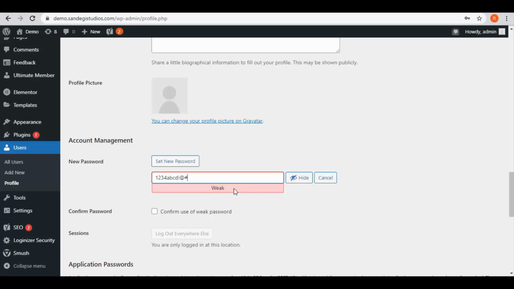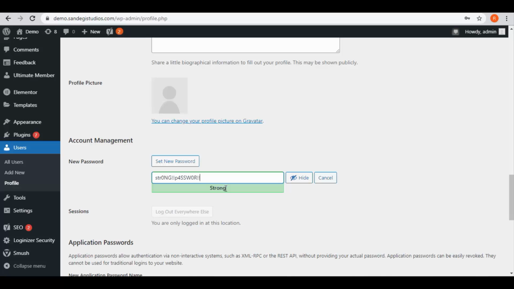For a strong password use a combination of small letters, capital letters, symbols, special characters, numbers etc. like this one. You can see that this one is the strong password. Or you can directly click on Set New Password button and you will get one strong password automatically created for you. So this is how you can use strong password.